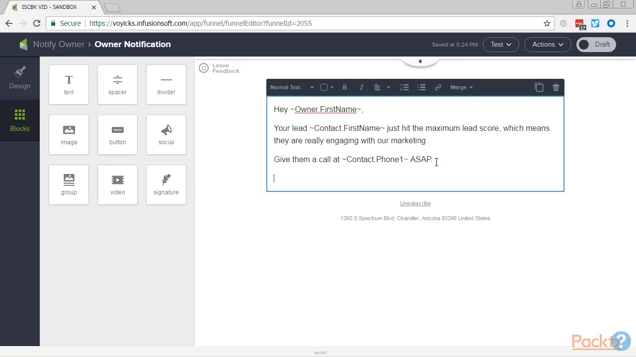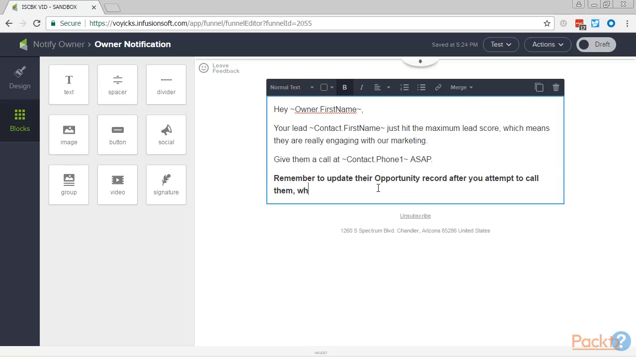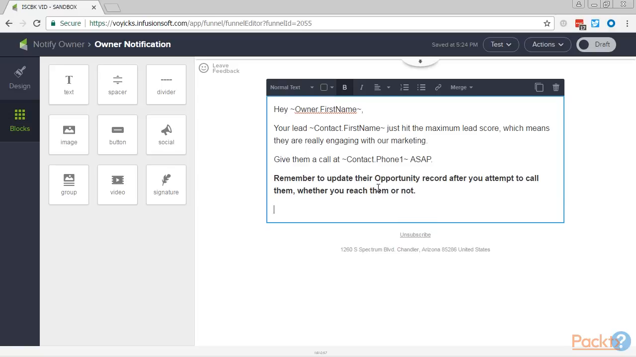ASAP." And then we need to tell them how to operate this, because remember, this is for some of those working opportunities, right? So we're going to say, "Remember to update their opportunity record after you attempt, which you call them, whether you reach them or not." Especially because if we're using opportunities here, we always want to leave a note whenever we do anything.